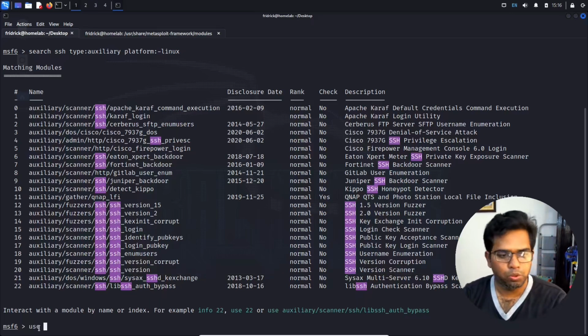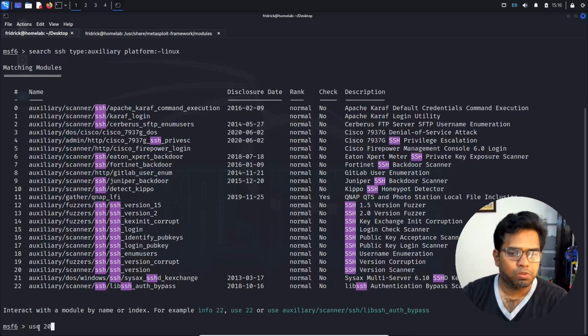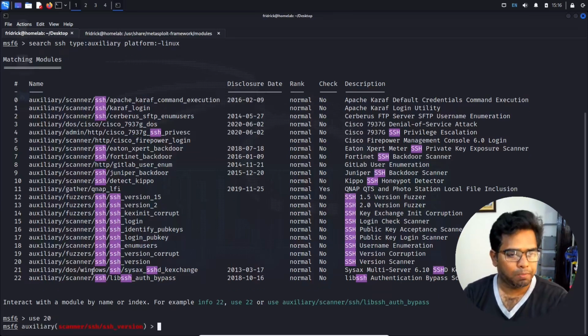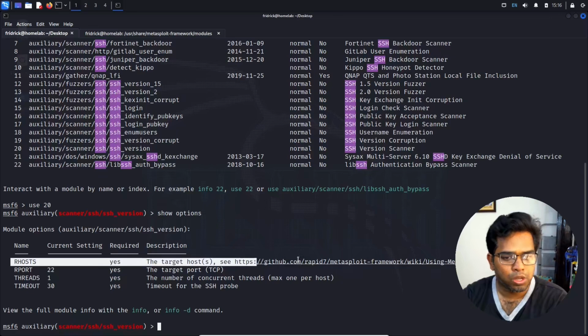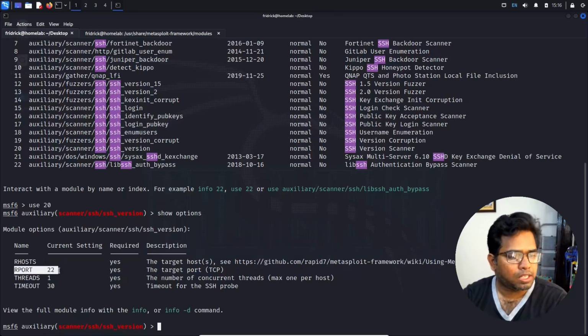So what I can do is use 20. This will give me more version information about it, what this SSH version is. So this is basically a scanner. So I'm going to try it. Use 20. I'm inside it, show options. So I have to fill the options, so you can see RHOSTS. Here I need to give the target host, and RPORT, what I see is 22 only.